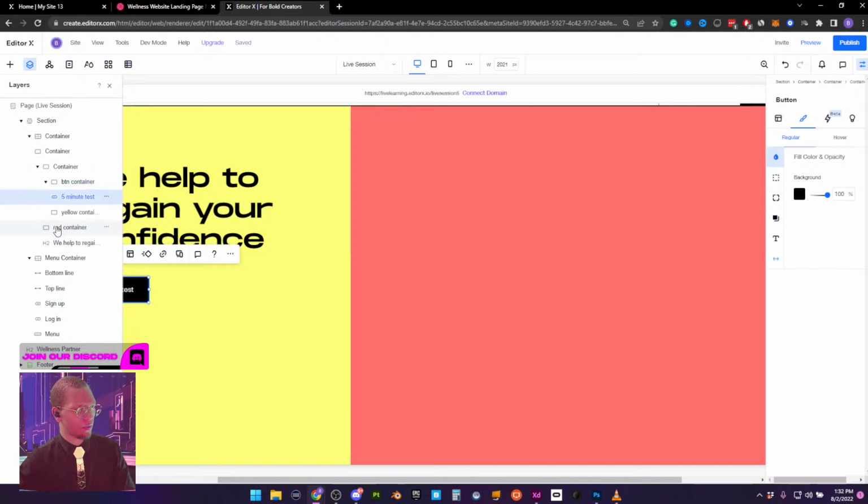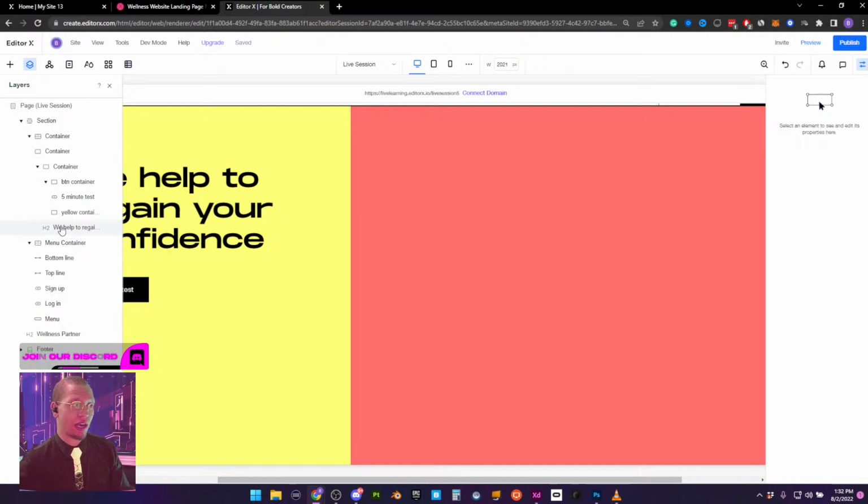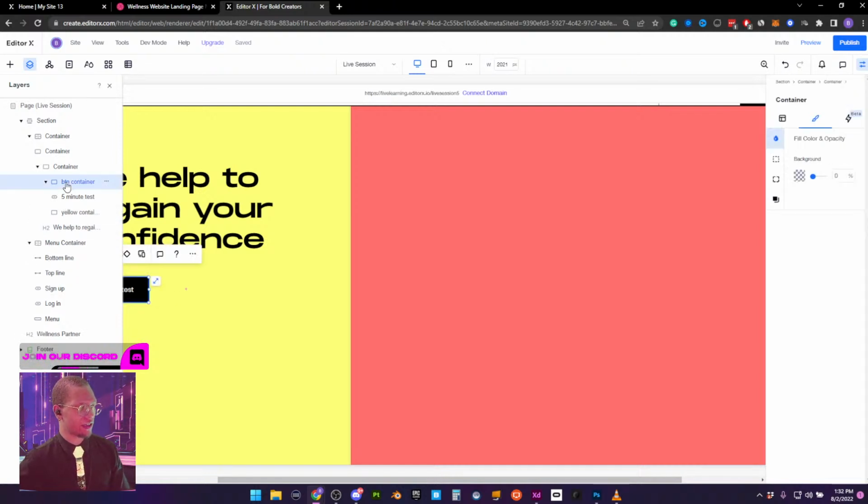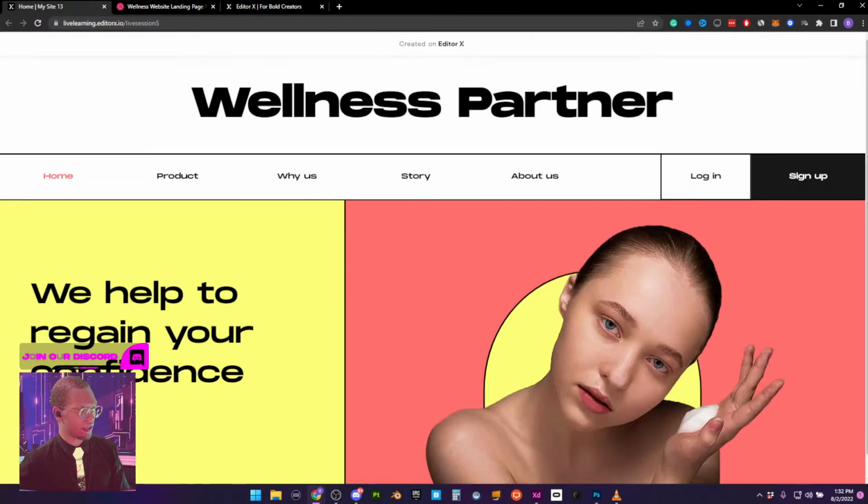Now I do see that the red container did get left out, so I'm going to cut it with Control X, select my button container, paste, and put this back into the correct order. So button, yellow container, red container. I believe that's what it is. Yes, perfect.